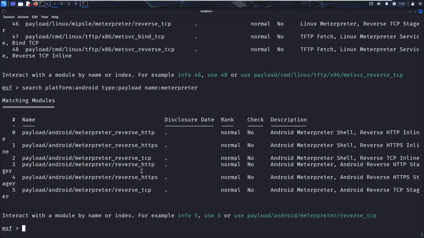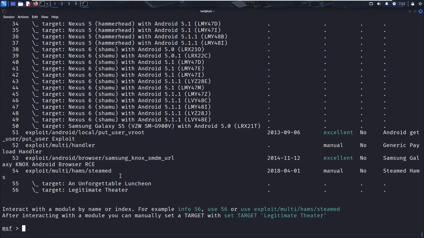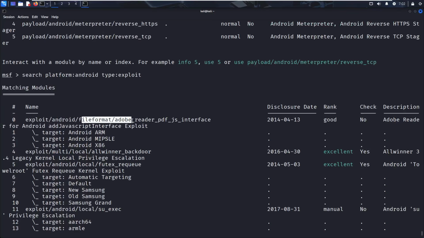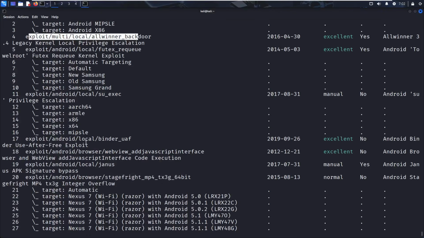Now let's search for platform Android, and let me type here exploits instead of payload. Let me see how many exploits there are for Android. Let me remove this name. Now hit enter. Here this many exploits are there for Android. See, Android file format Adobe Reader is there, and exploit multi local all winner backdoor is there. Sorry, these are the exploits which can target Android.